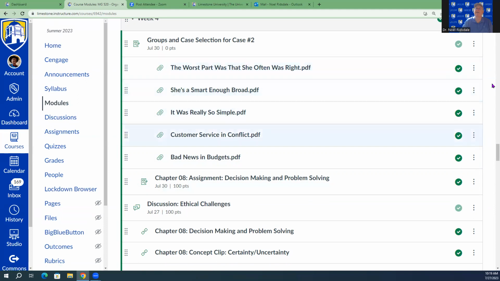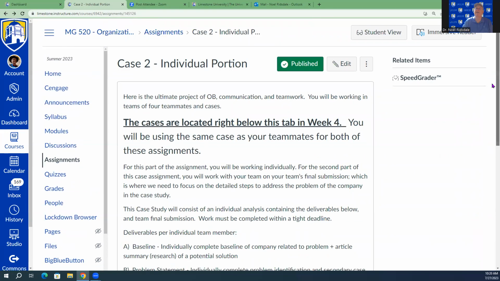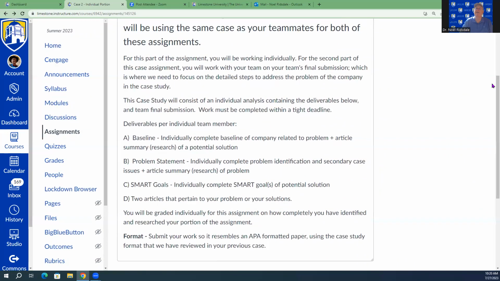So individually, you'll know what case you're doing this week. What you're going to do now is work out what you think the problems are, what the baseline, the root cause of the problem is. You're going to come up with a problem statement. You're going to look at what you might have for goals, what the outcome is going to be, and you're going to have 2 articles. You're going to hang on to those articles because they're going to go into your next assignment as well.